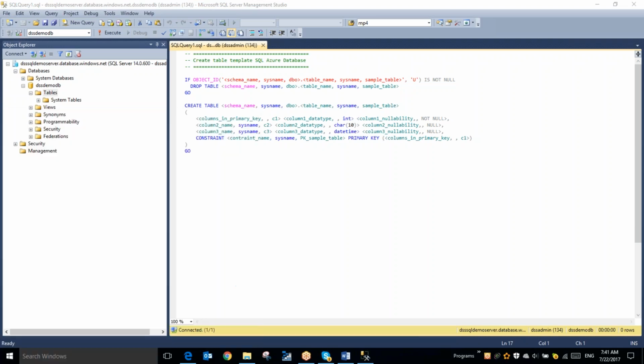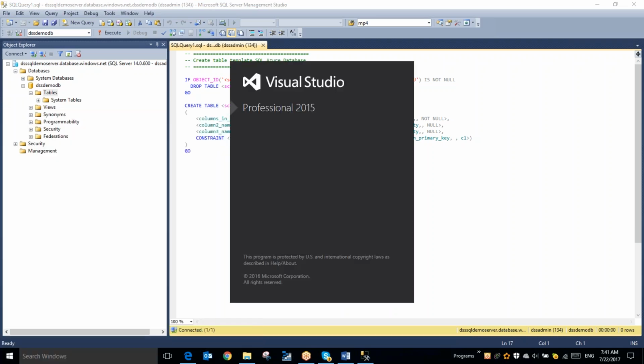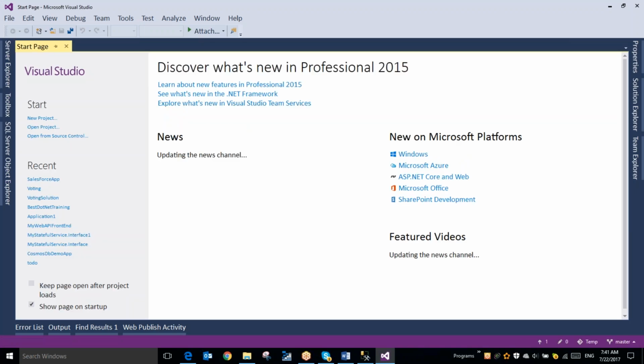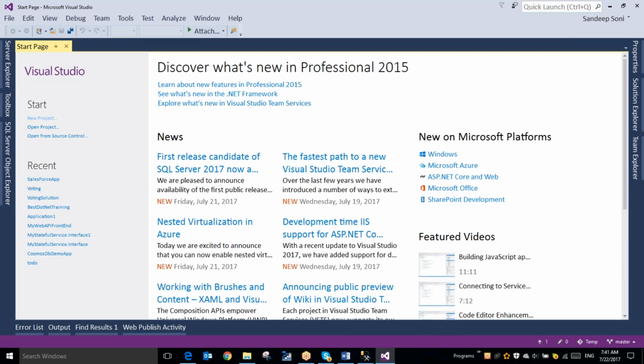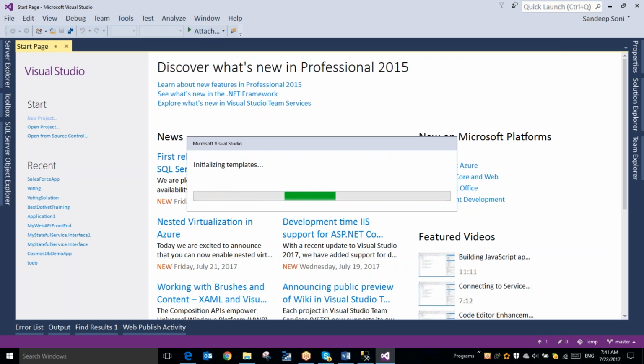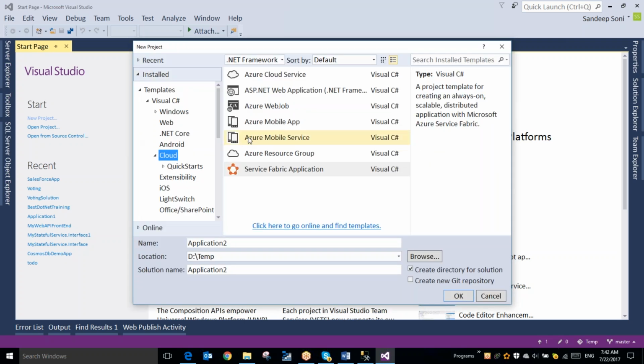So I'll now go to Visual Studio and try to do most of the stuff locally first. Maybe I'll create a new project and let us create a web-based application which we are going to publish as a web app in ASP.NET MVC web app application. It can be Windows form, a web form also.